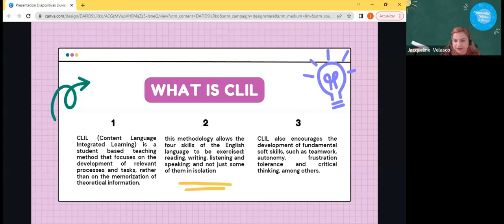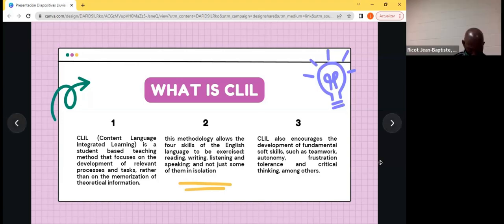And it also encourages the development of fundamental soft skills such as teamwork, autonomy, frustration tolerance, and critical thinking, among others. As you've seen, sometimes I try to have students work in teams with mini team projects, and I make some adjustments. My goal is for students to adjust to other students and not always work with the same people. But sometimes it's not possible.